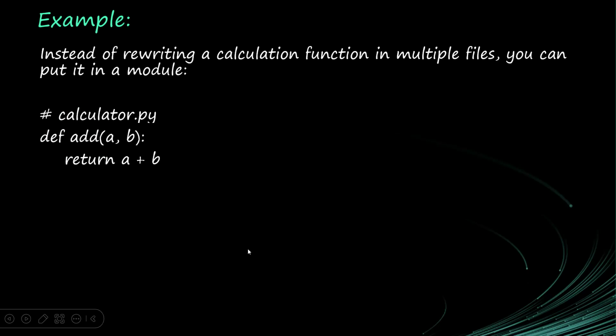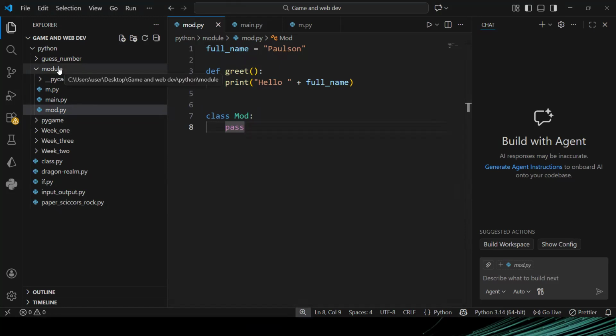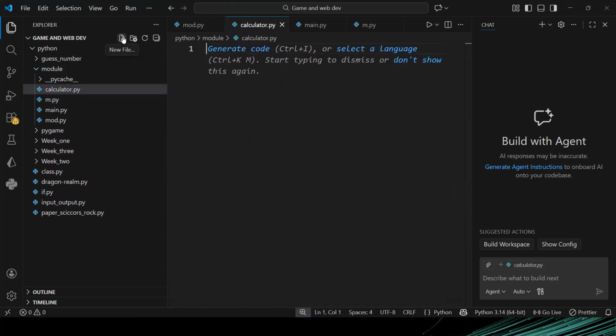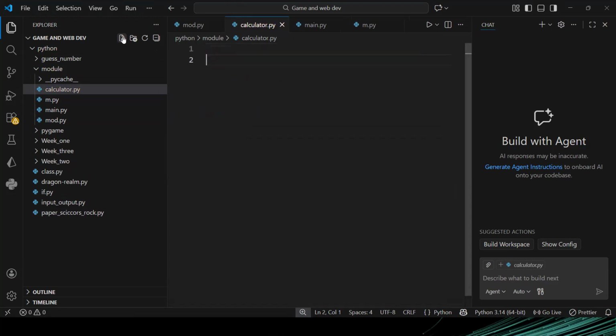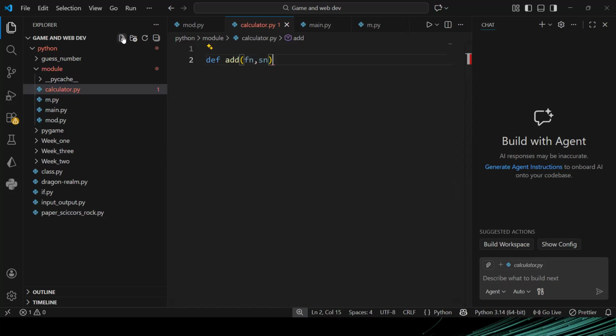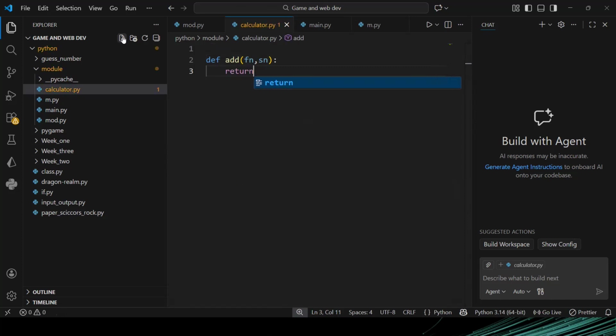So look at this calculator. I can create a module called calculator. All the calculator functions, the add, the sum, and so on, can be here. So I can define def add, taking a first number and a second number, okay? And then I can return fn plus sn.